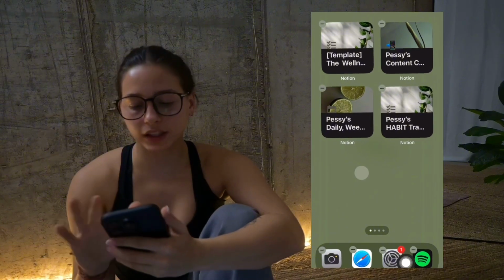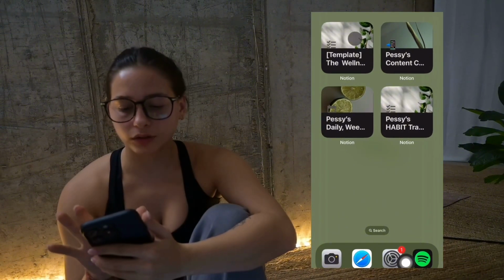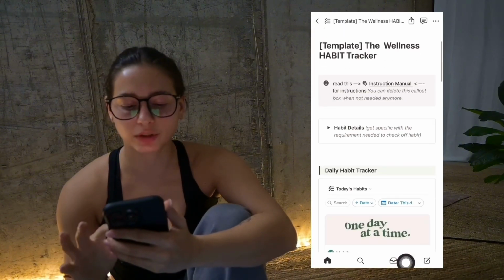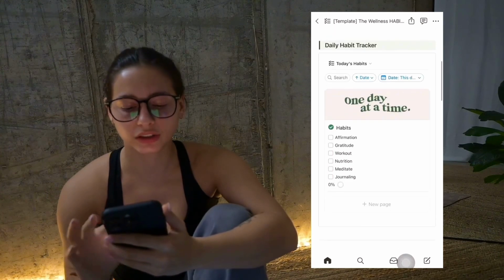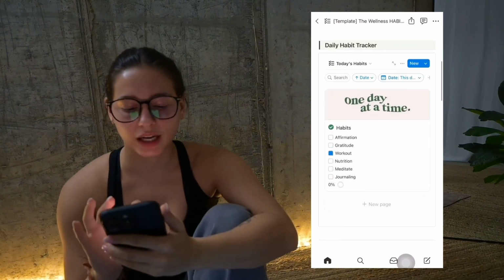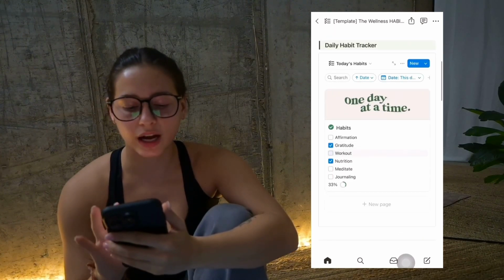Look at it! Hit done right here. Now all you have to do when you click it, it goes straight to your habit tracker. And all you have to do throughout your day is click the habits as you do them, and then every day a new habit tracker pops up.